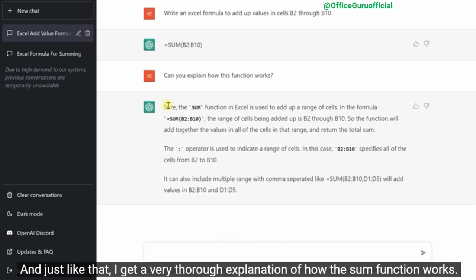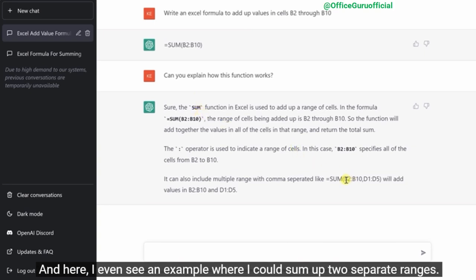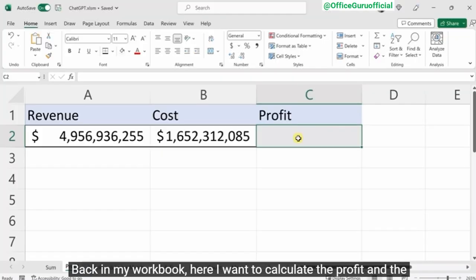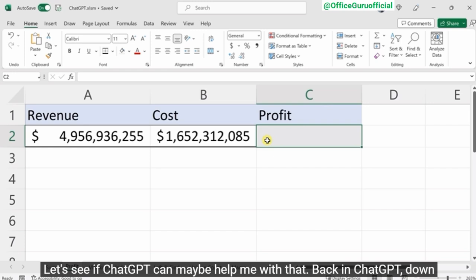And just like that, I get a very thorough explanation of how the sum function works. And here I even see an example where I could sum up two separate ranges. This is really helpful. Back in my workbook, here I want to calculate the profit. And the profit's the revenue minus the cost. But let's say I didn't know that. Let's see if ChatGPT can maybe help me with that.